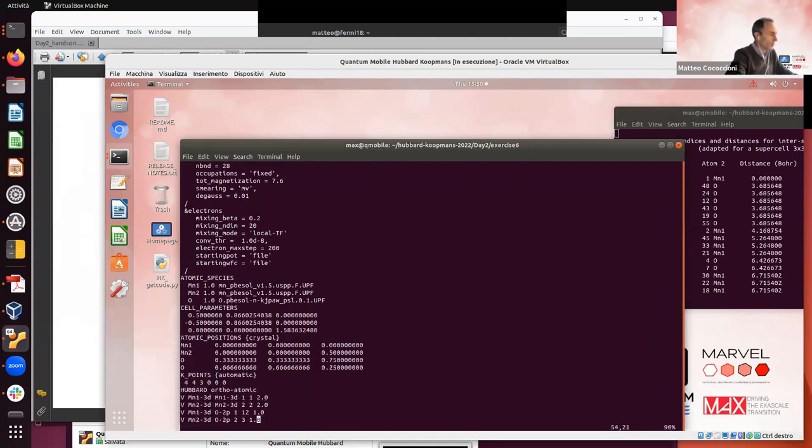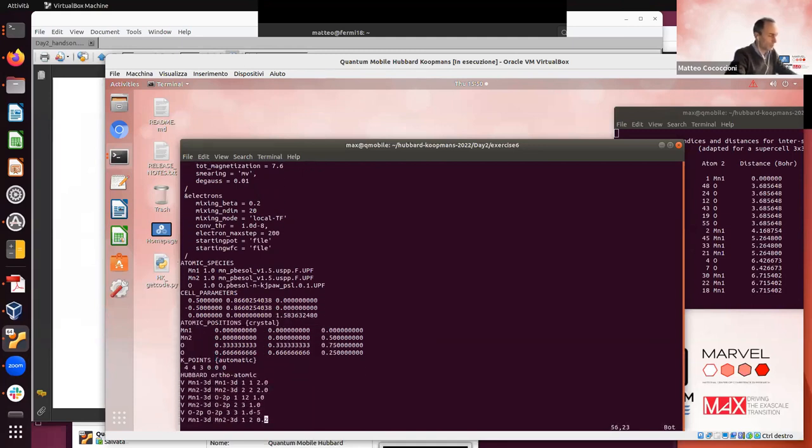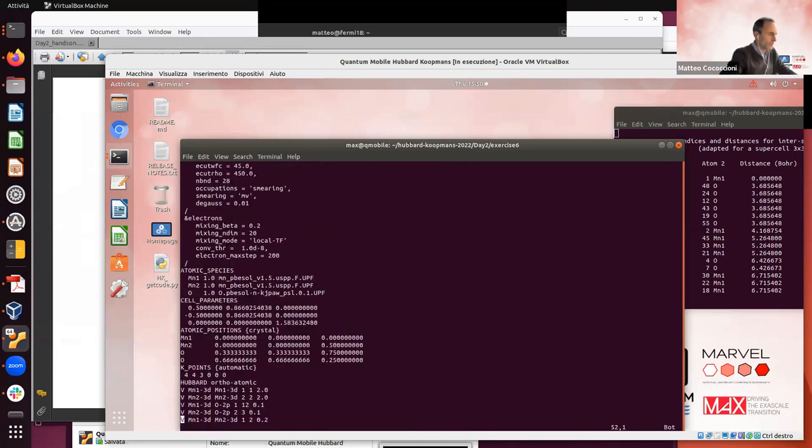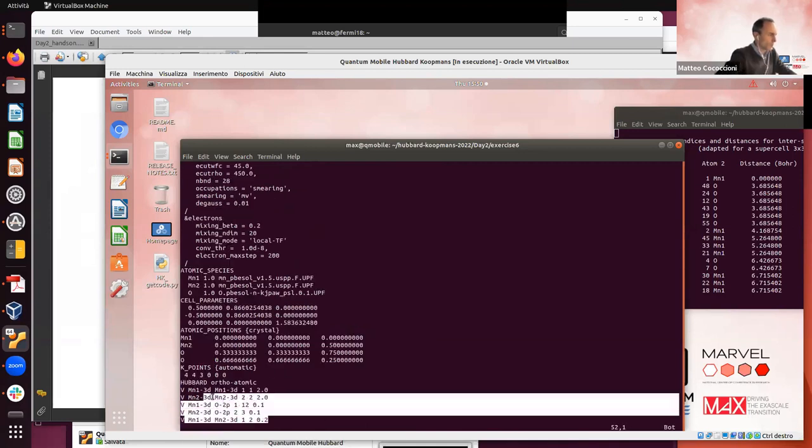And you use the same K-point grid, okay? So it should, of course, also have the same values for U and V. So these ones now.